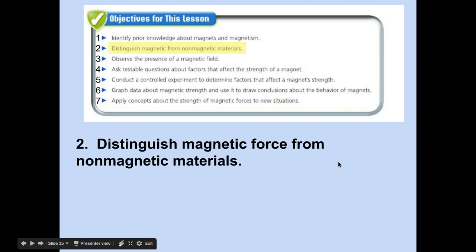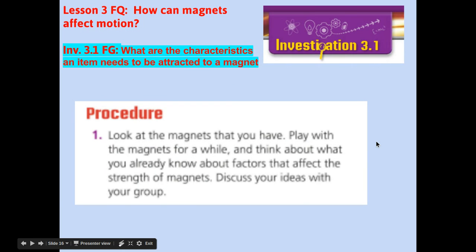And then today's lesson is going to be distinguishing magnetic force from non-magnetic force. So we're going to be testing a whole bunch of different materials to see which ones are attracted to magnets and which ones are not.